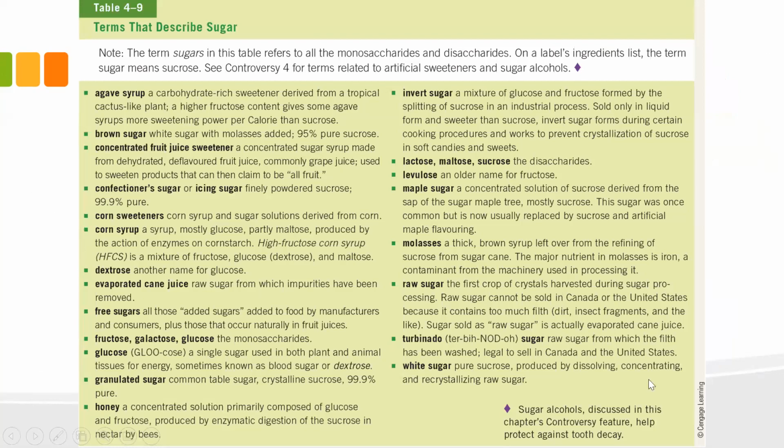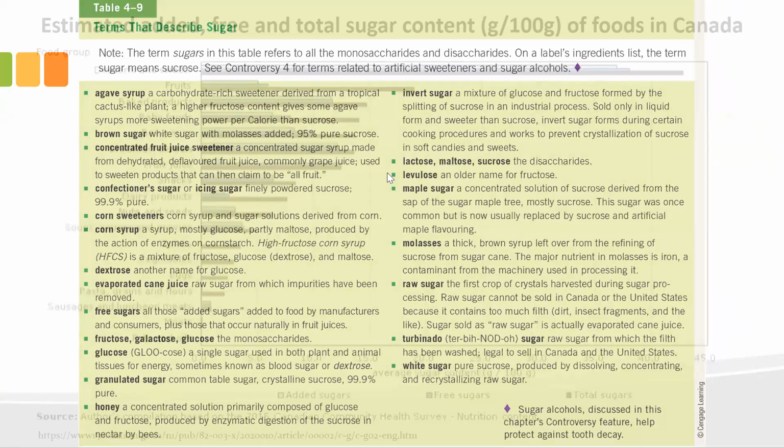This is just from the textbook. It's defining a whole bunch of these things, and you can actually read a bit more detail. You can see maple sugar, for example, it says is mostly sucrose, and so on. So if you're interested in reading more about those things, you can go nuts there.